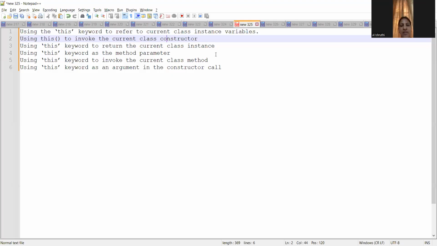You were answering in the right direction, and you mentioned two or three of them. You can use the this keyword to refer to current class instance variables. You can also use it to invoke the current class constructor. So current class variable, constructor, instance and method: everything refers to the current class. You can also use the this keyword as an argument in the constructor call. So almost everywhere you can use it. That's how you can explain it. So that was about the this keyword.